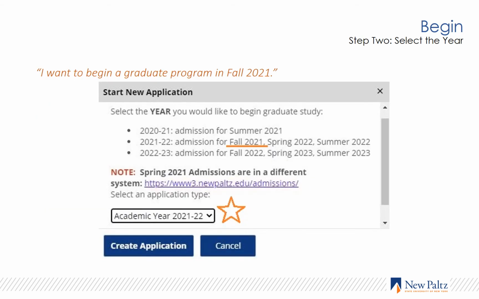Therefore, I would begin by saying, I want to begin my program in the fall 2021 term. Looking at the example in this application, I see that fall 2021 is part of academic year 2021-22. So I selected academic year 2021-22 from the drop-down menu and pressed Create Application.